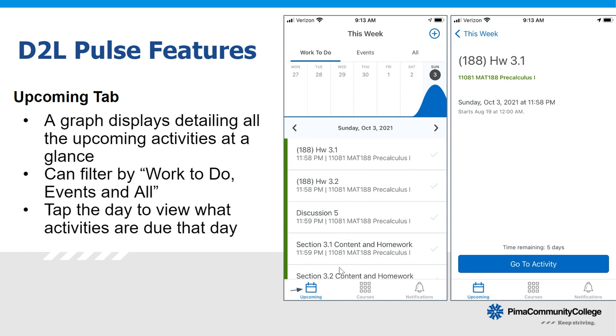So you can see a list of the different homework, discussions, and content that might be due that day. You can filter by work to do, you can filter by events, or all. Work to do will be the graded items. Events will just be extra things in the class that are maybe going on but not due.